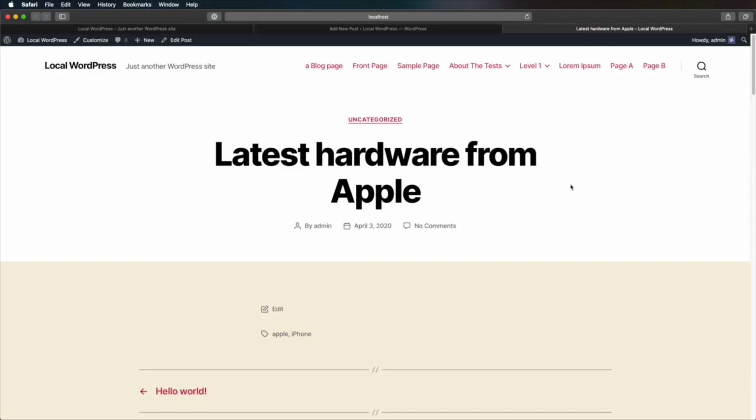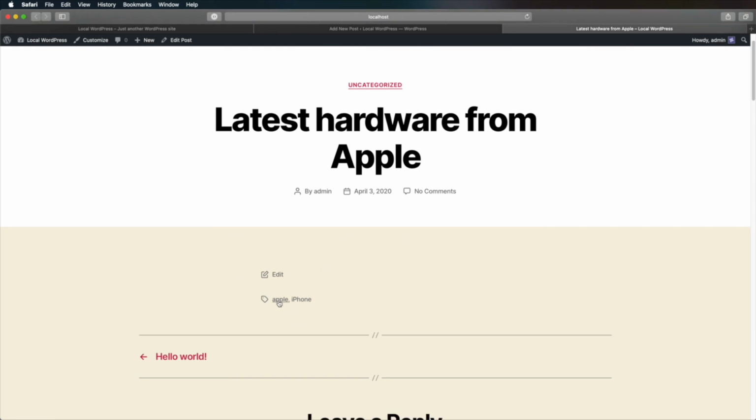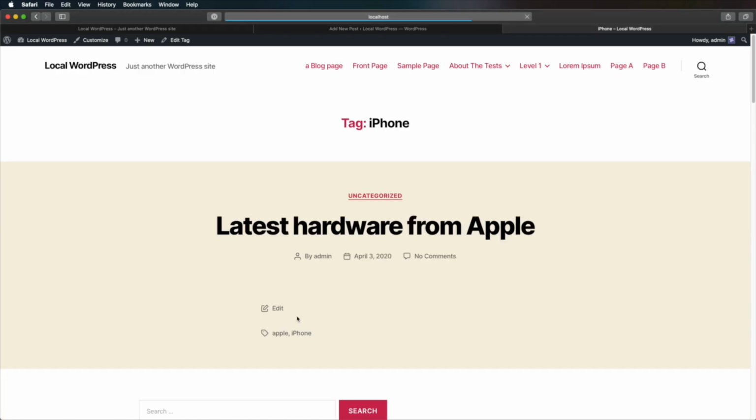Let's open it up. And the tags are displayed right here at the bottom of my post. You can see Apple and you can see iPhone. And these are links. Of course, it depends from theme to theme, but most themes will create links on these so that when you click on a specific tag, it's going to give you the archive page for that particular tag. And it's going to show you all the posts that have been tagged with iPhone, for example.